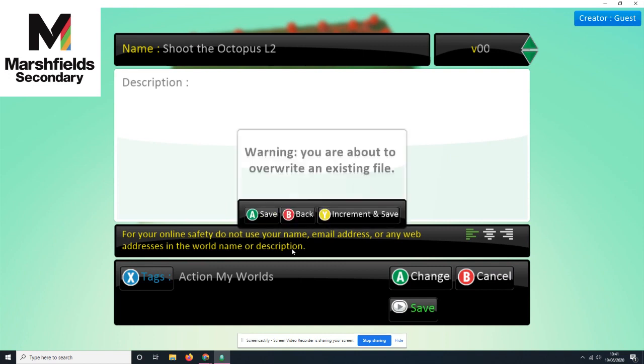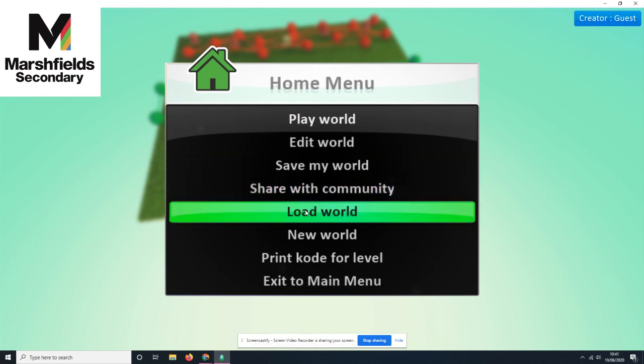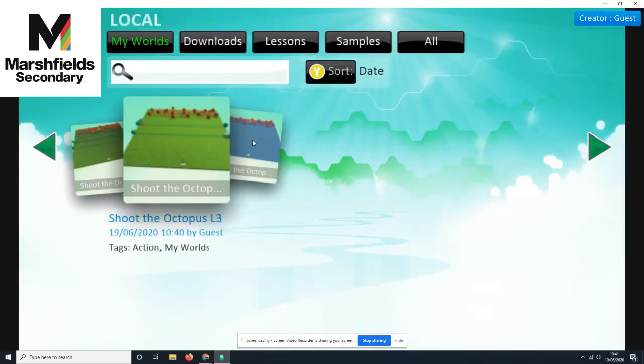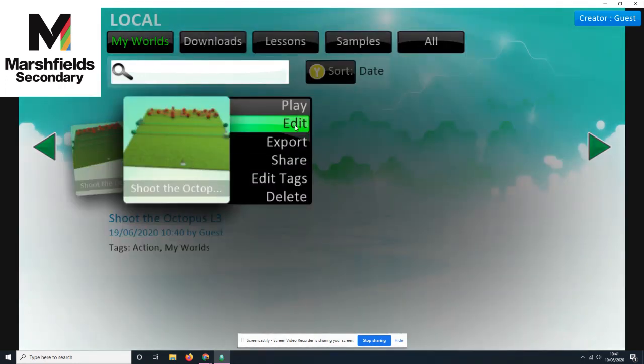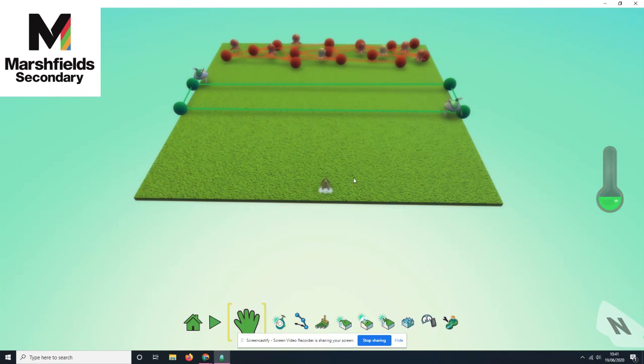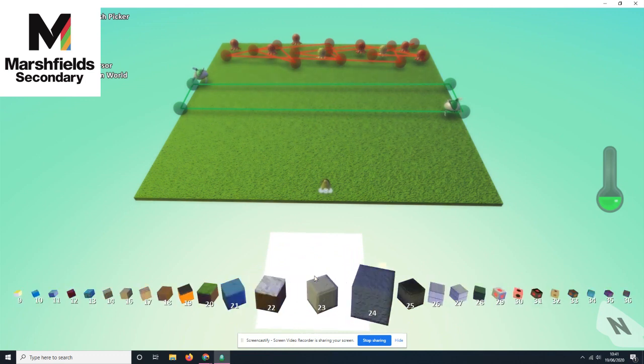Right. Now, just realised I haven't changed my level 3 colour. So if I just save this, okay, I can then go to load world again and open, I want level 3. There we go. Level 3, edit. And I changed the colour so it was clear which worlds were which. So let me quickly do that if you can remember how to do it.